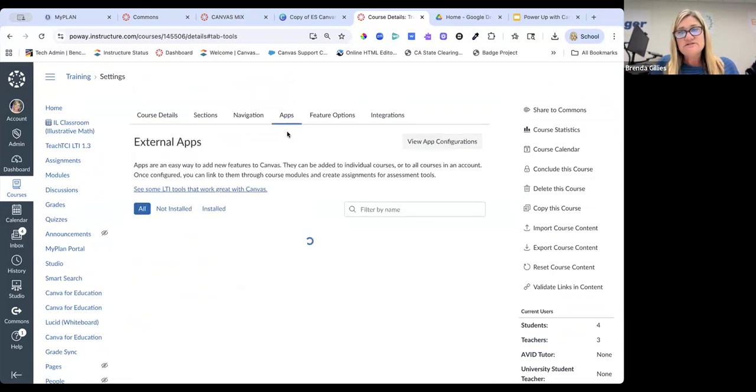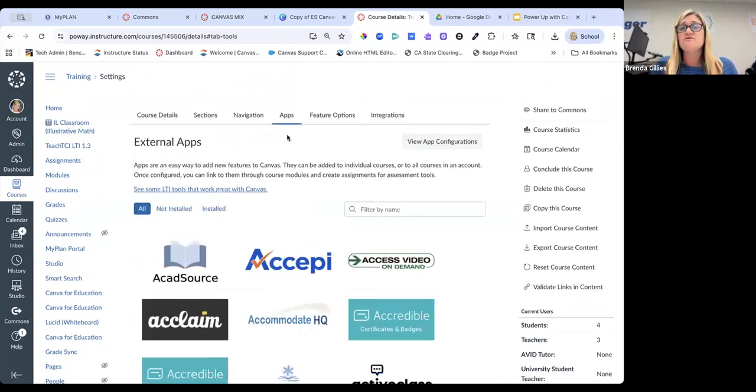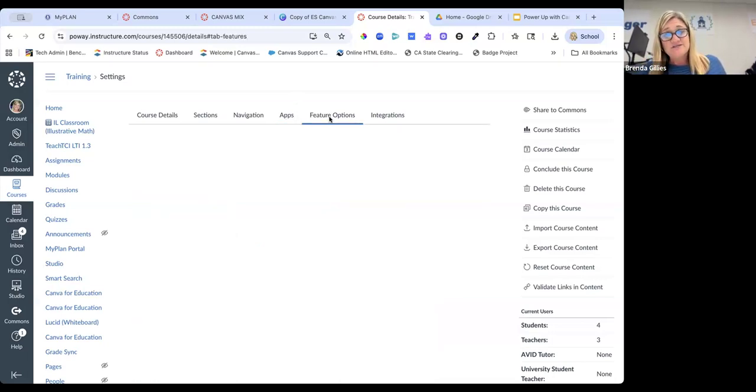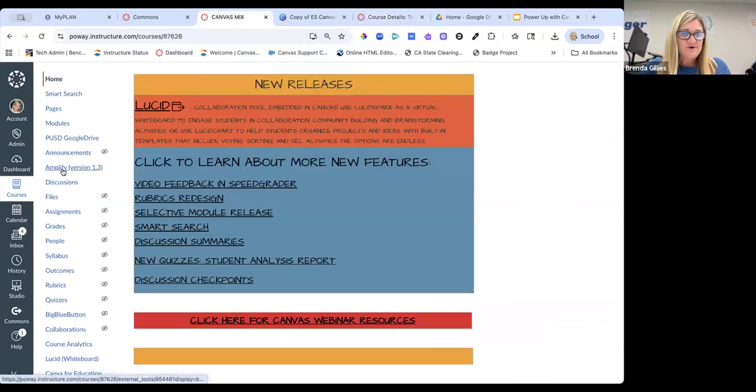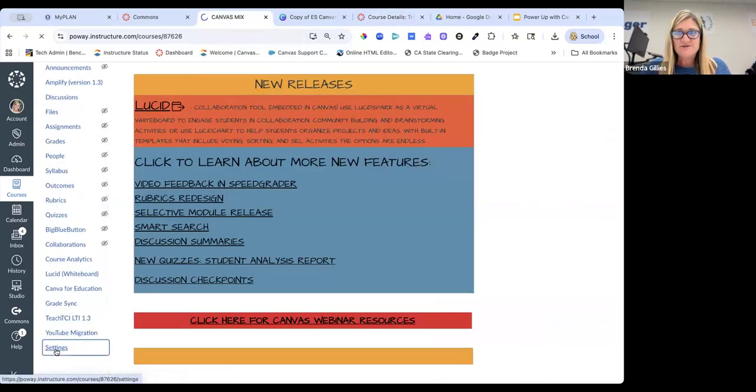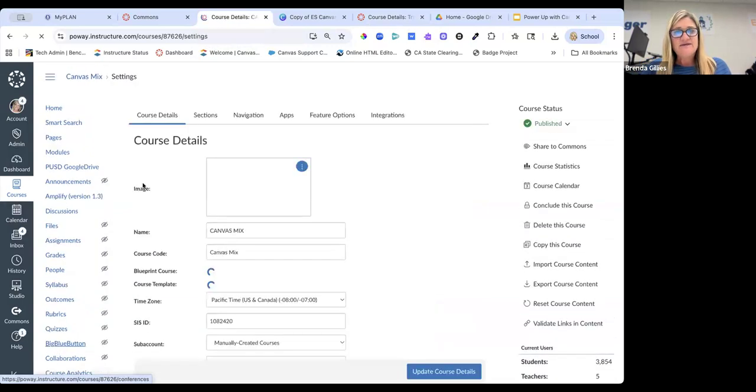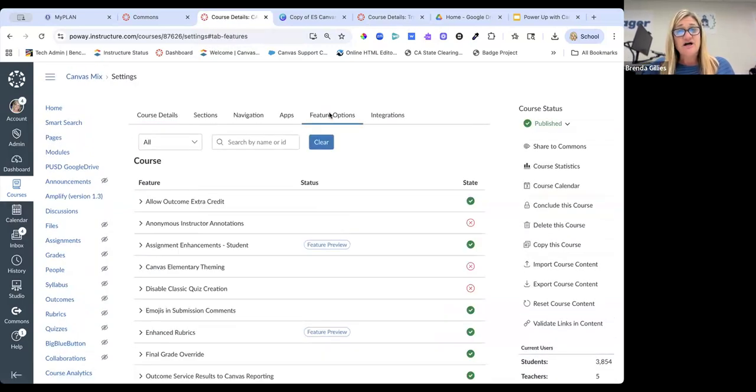The Apps tab, you really don't need to worry about. The integrations are really managed for you by our team. So you shouldn't need to make any changes here. A lot of them are locked down and not a lot of options for you to customize those. Feature options, however, is a great place to customize. So I'm going to jump into a different course just to get to that page. I'm not sure why it's not displaying on that one. It is in settings and then feature options.